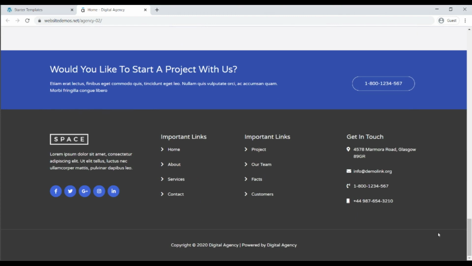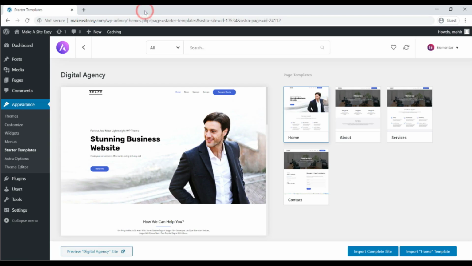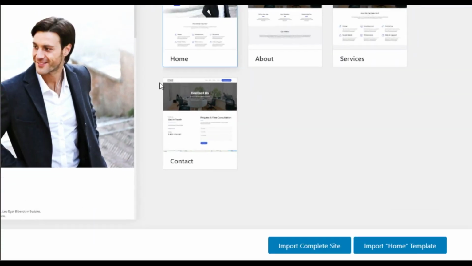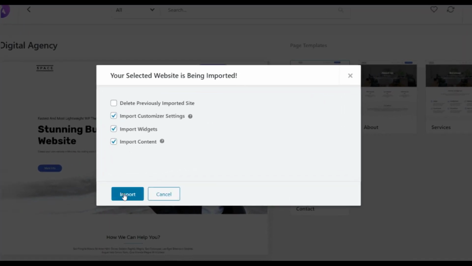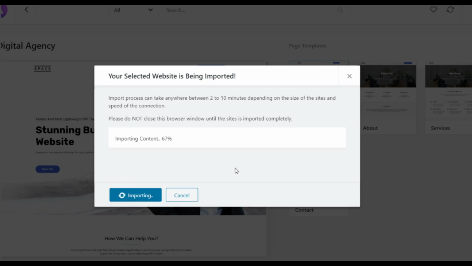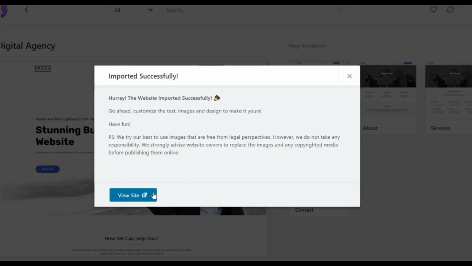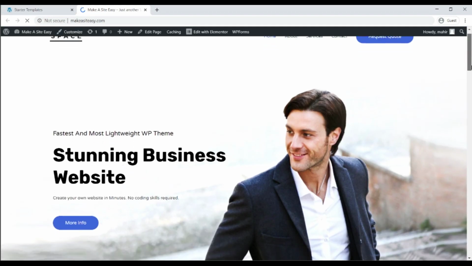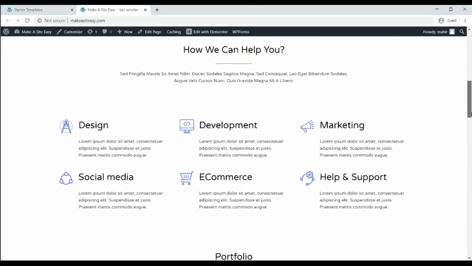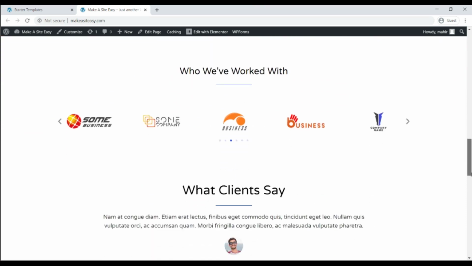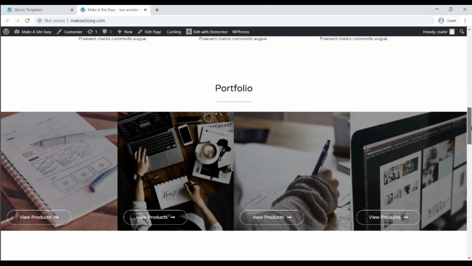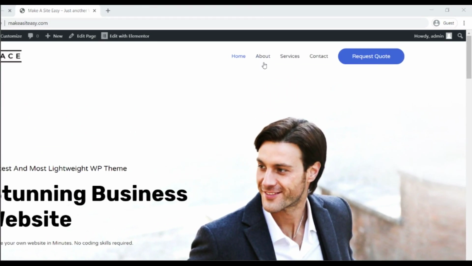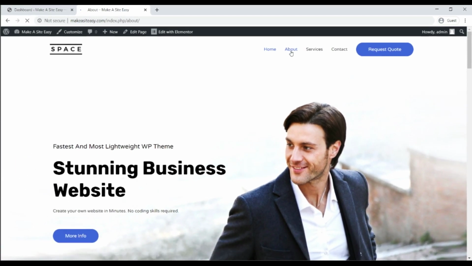If you want to apply this design to your site, go back. Click on import complete site. Then import. Once it's done, we can now view the site. Okay, as you can see, the demo has been imported into our website. And this is how it looks. And you can see this other page which also has demo content.